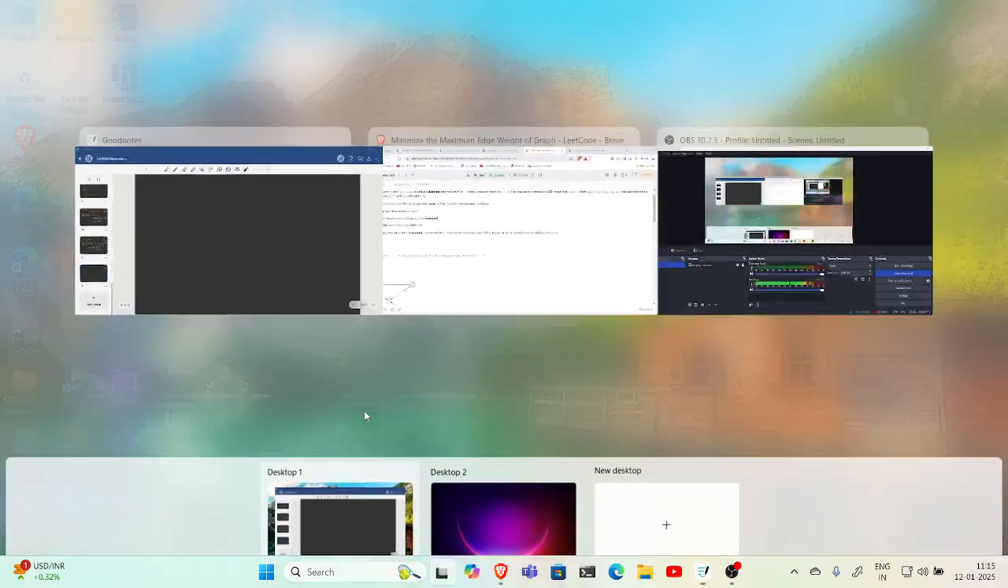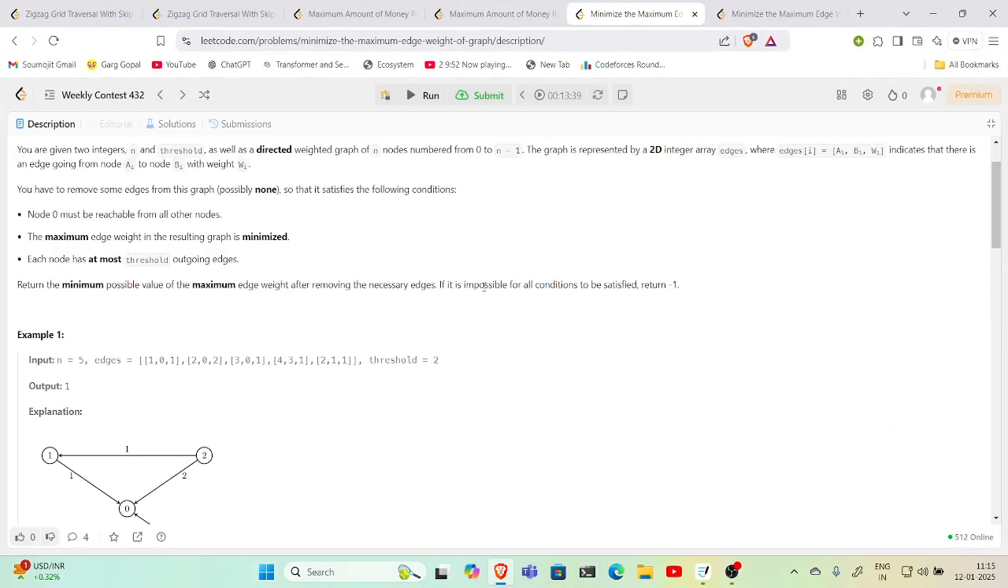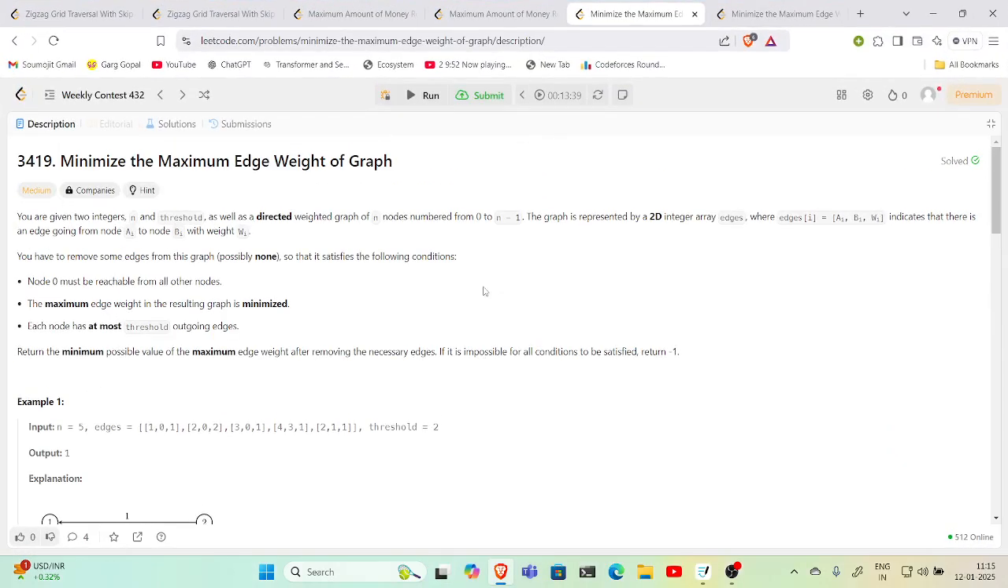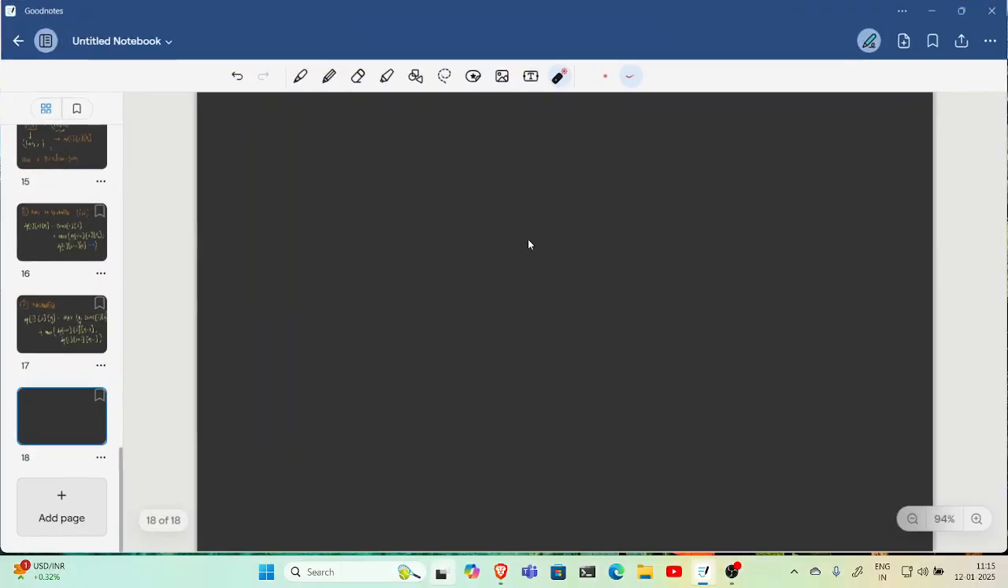Okay, so let's begin with the third problem of the contest. It says that you are given two integers n and threshold, as well as a directed weighted graph of n nodes numbered from 0 to n minus 1. Okay, I think we have read the problem. So let's begin by understanding what the problem says.